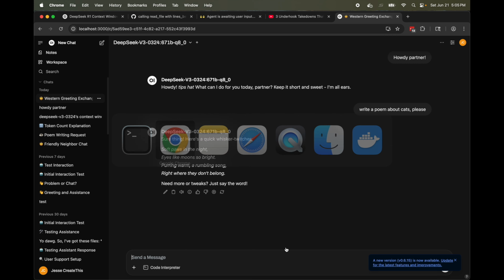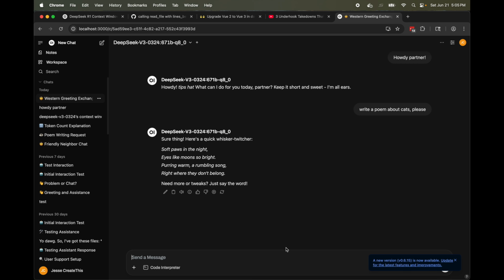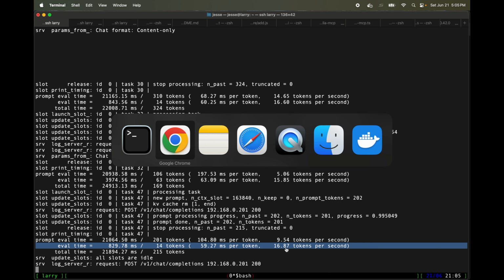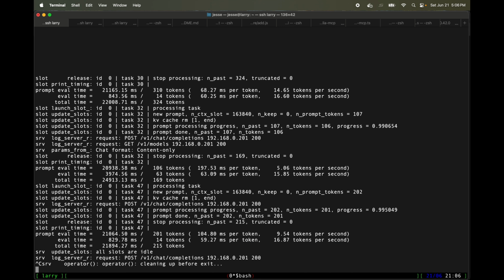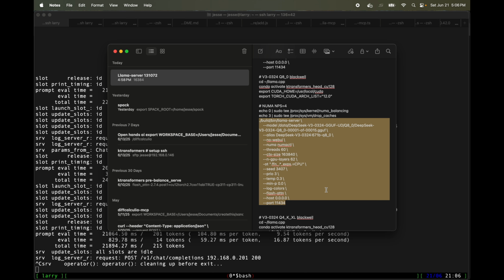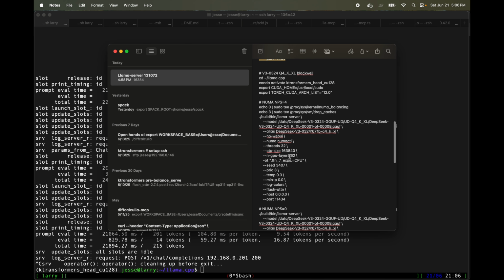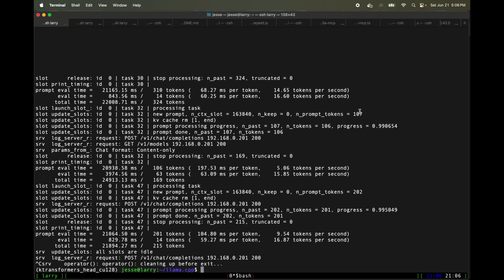So let's go ahead and start up Q4, V3-Q4 KXL. This is my workhorse. This is what I use like 90% of the time when I'm doing tasks, agentic tasks. Again, wipe out the cache.